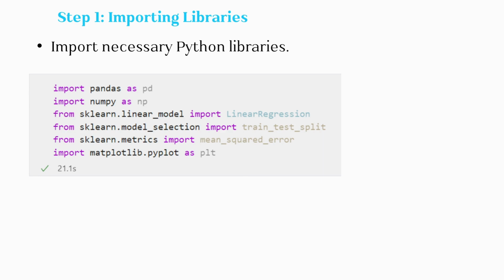The first step in our implementation is importing the necessary libraries. We'll use pandas for data manipulation, NumPy for numerical operations, LinearRegression from Sklearn for creating our model, train_test_split to split our data, mean_squared_error to evaluate the model, and matplotlib for visualization.